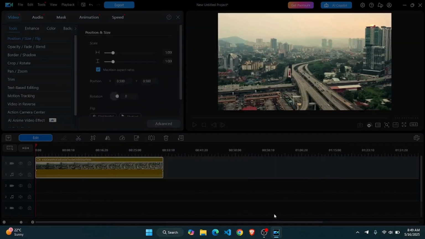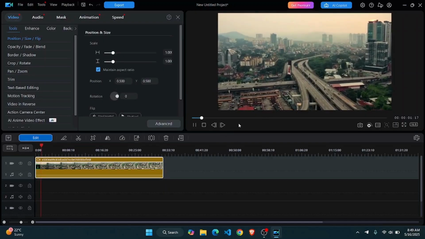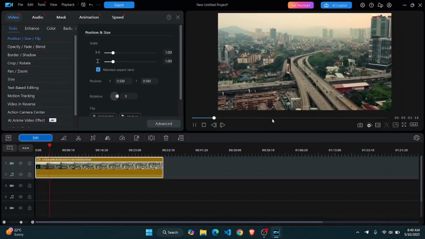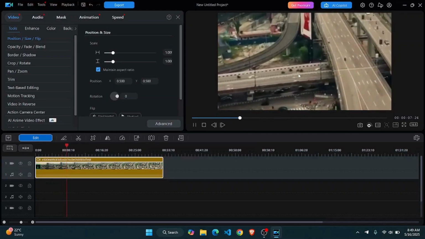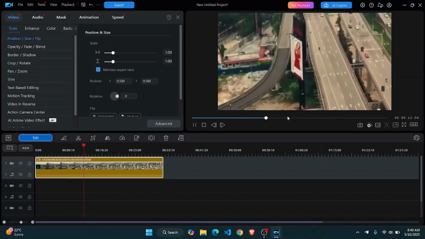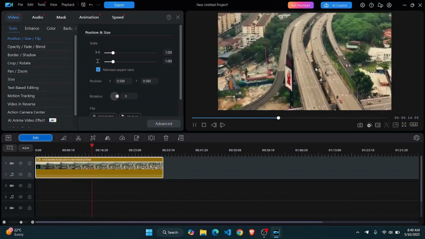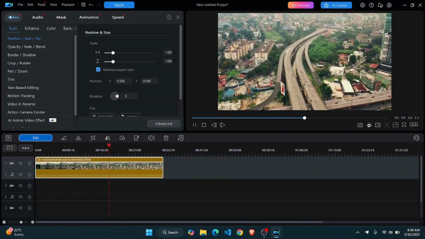Now click on OK. So if I just play the video now, it will just start playing and zoom in on this place. And after a while, it will again zoom out of this place and will be a full video again. So that's how you basically use the zoom in and zoom out effect on PowerDirector.